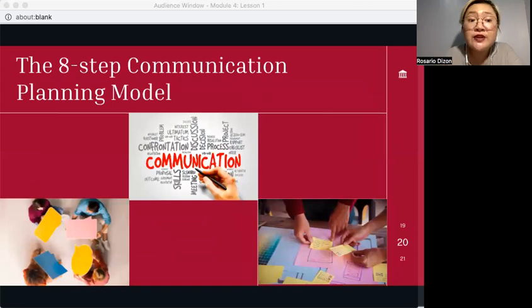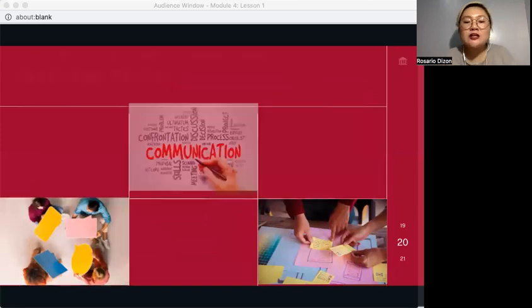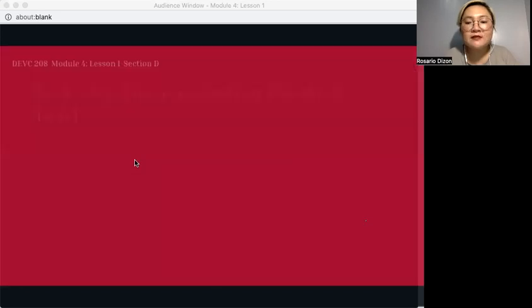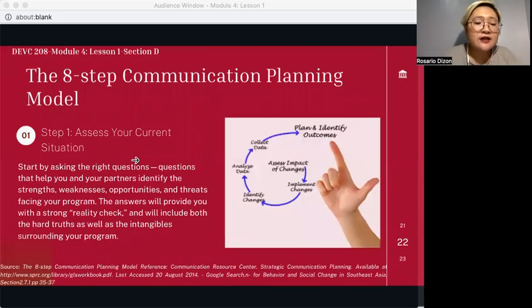So let's move to the 8-step communication planning model. This model provides an effective blueprint for communication planning, regardless of where you are in your program. It is based on the theory and practice of social marketing, which adopts commercial marketing techniques to influence people to take recommended action or make positive changes in their lives. So let's discuss each step.